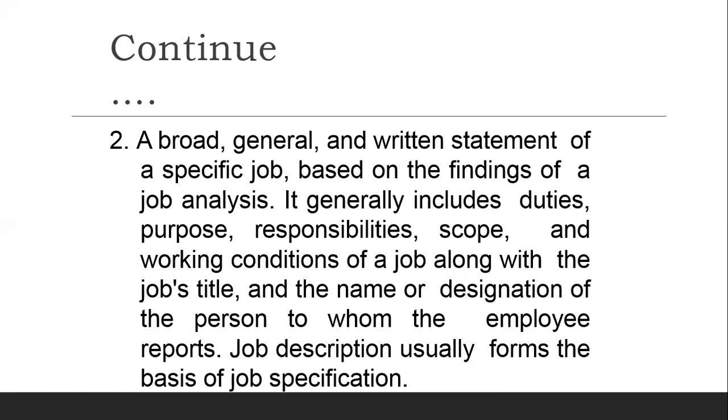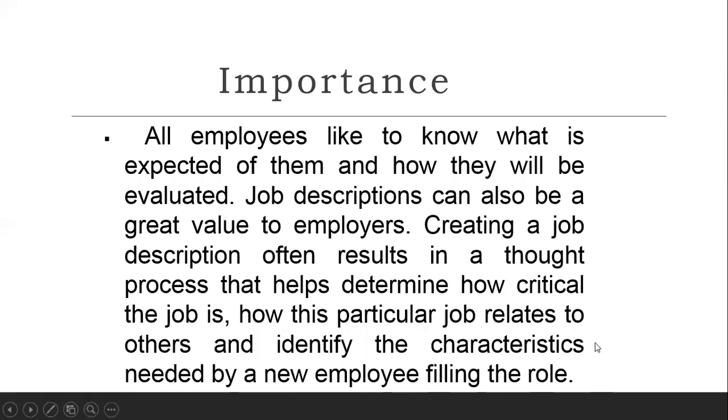Then job descriptions usually form the basis of job specifications. Specifications, in the sense of detailing something, that is the specification. And the job description basically makes the basis of the job specification, right? Now, what is the importance of the job description? All employees like to know what is expected of them and how they will be evaluated.